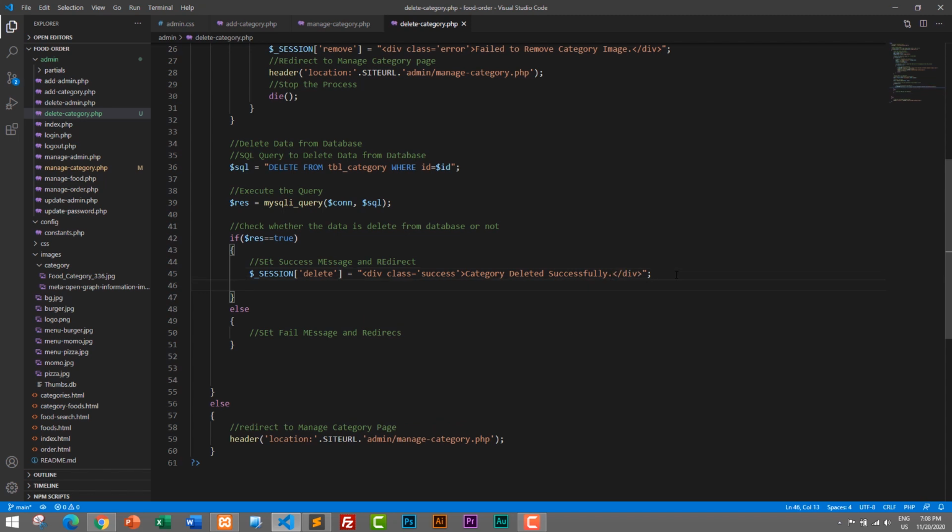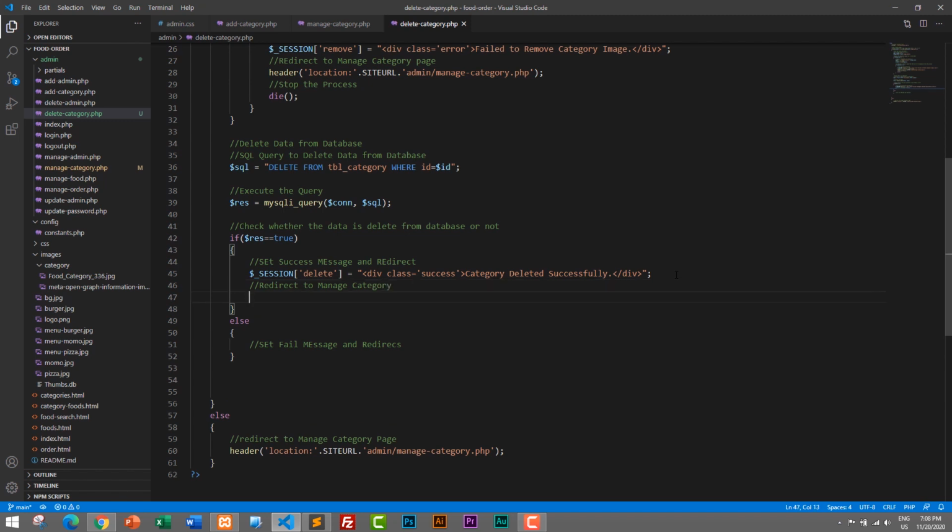And let's redirect it. So to redirect to manage category, here I will add header, and then location. I will add the constant SITEURL, and then admin/manage-category.php. That's it.